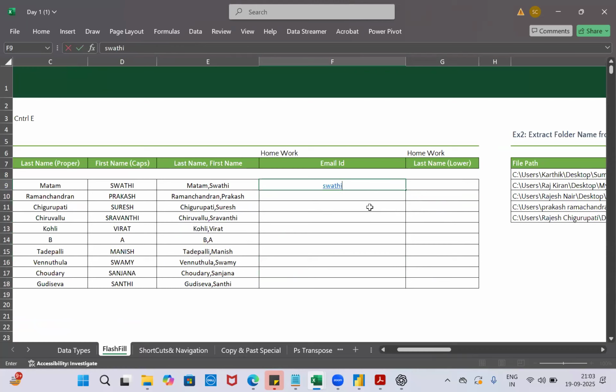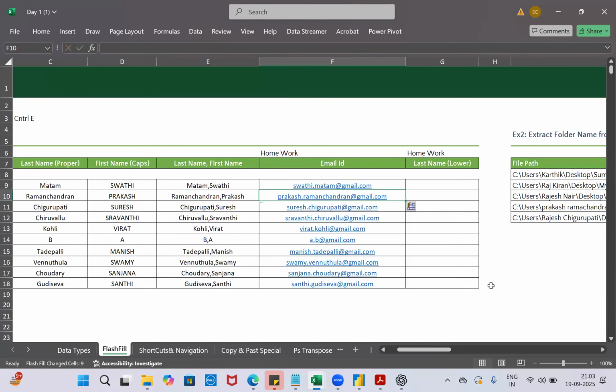Swati dot Matam at the rate of gmail.com. Say Control E. That's all. See, you can generate mail IDs for many things. No one is going to do data entry here, just use your Control E, you're done. This is your homework. Get your last name in lowercase.